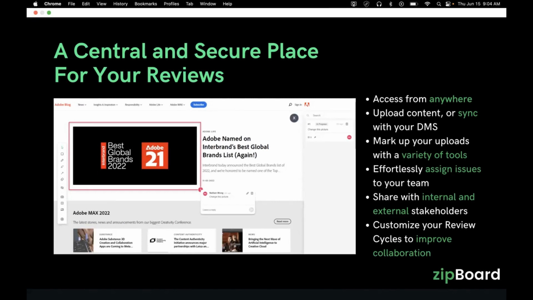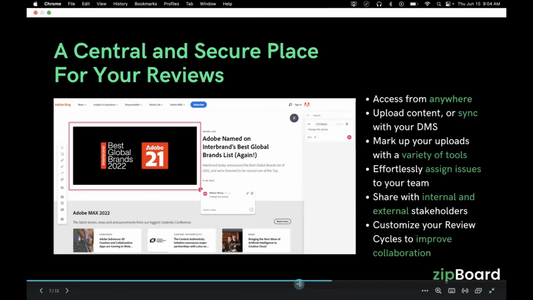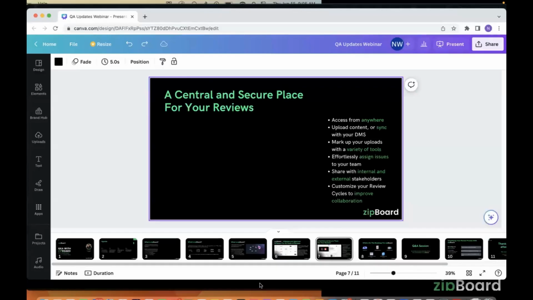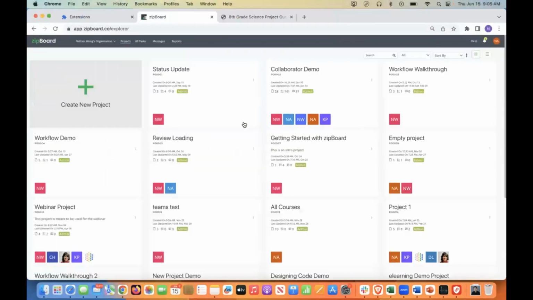That way you can really stay on track of the cycle of the different versions that you have in your review. Before we jump into the demo, I'm just going to pause here and say if anyone has any questions. I'll give it like 10 seconds because maybe people are typing. Nope. Okay. Then I will jump over into the demo.